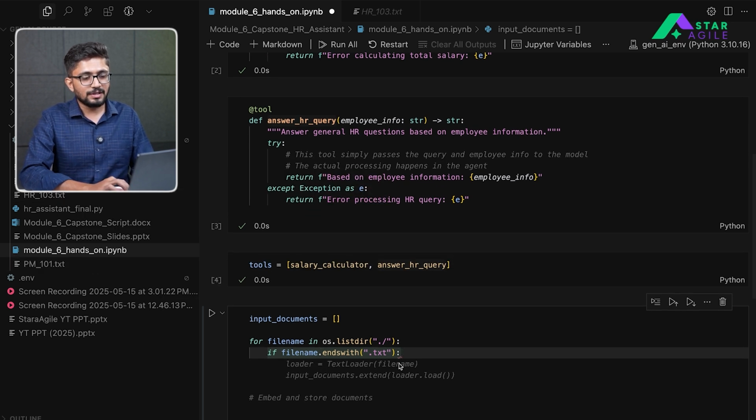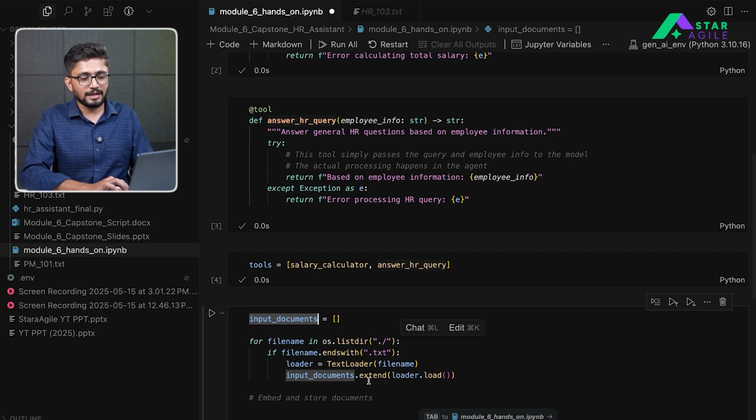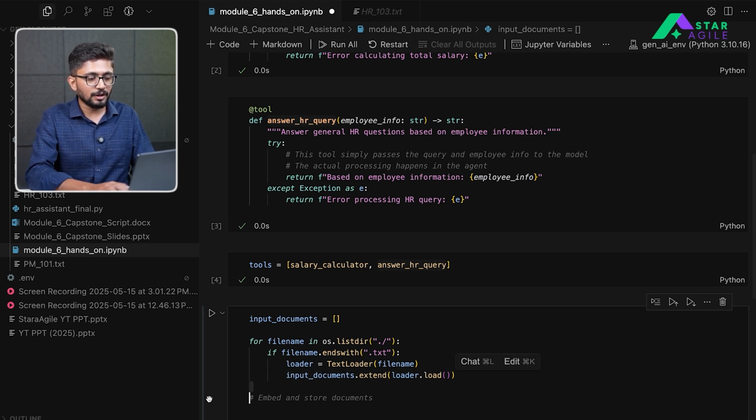So what I will do is I'll basically take that file and create a loader by loading that specific file, and whatever file has been loaded, I'll append that in my input documents list, right? So I will extend my input documents with the new file that has been loaded here. Okay, so now this will allow me to load all of the input documents easily.